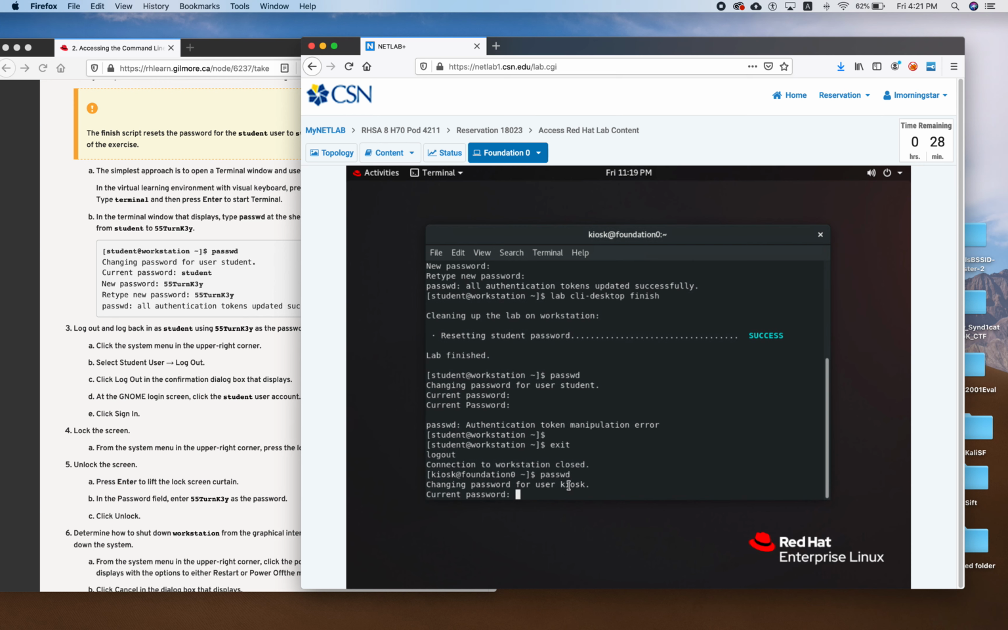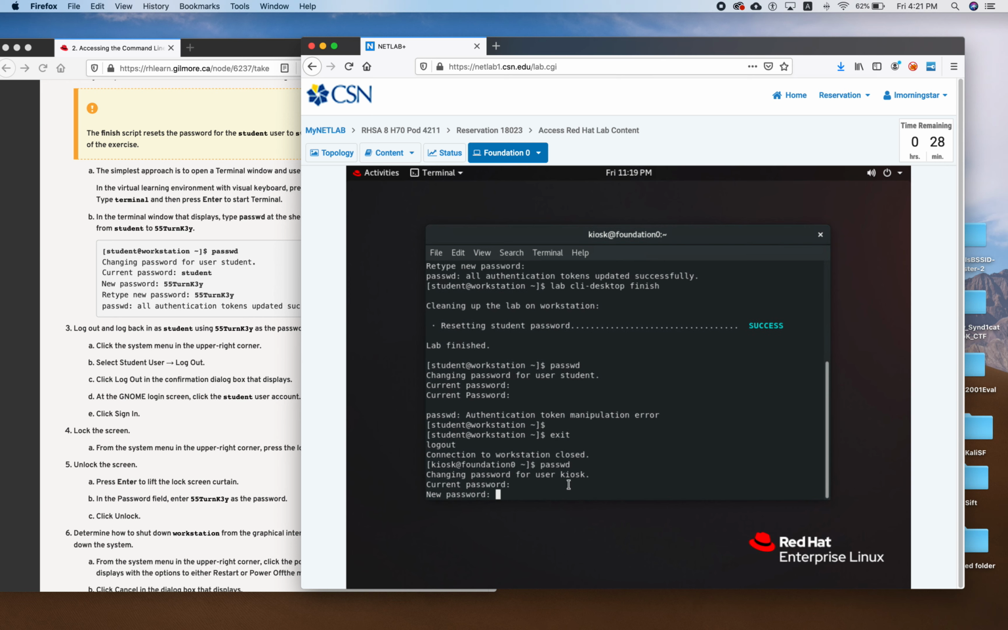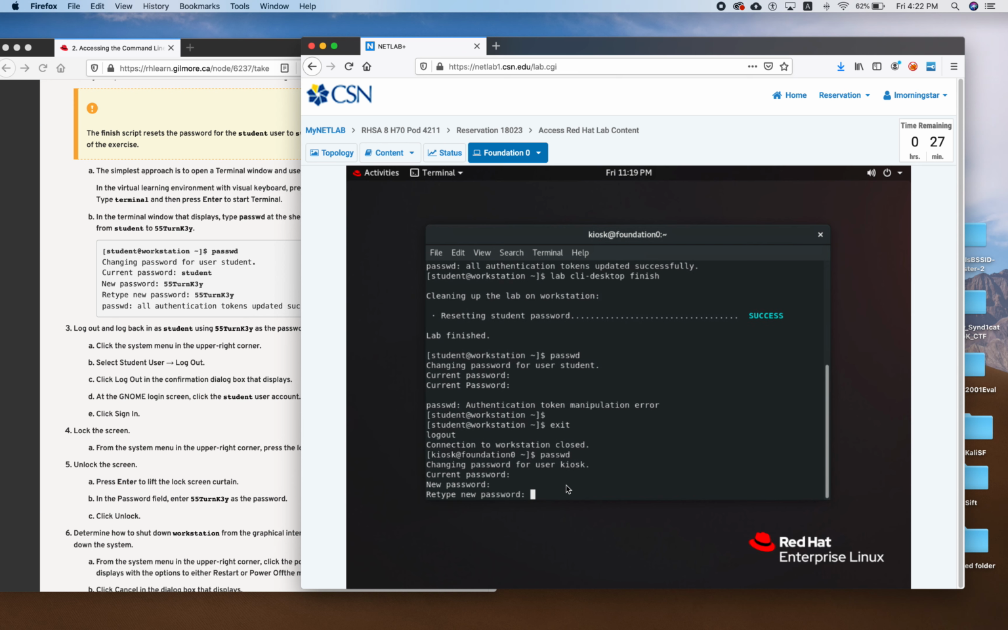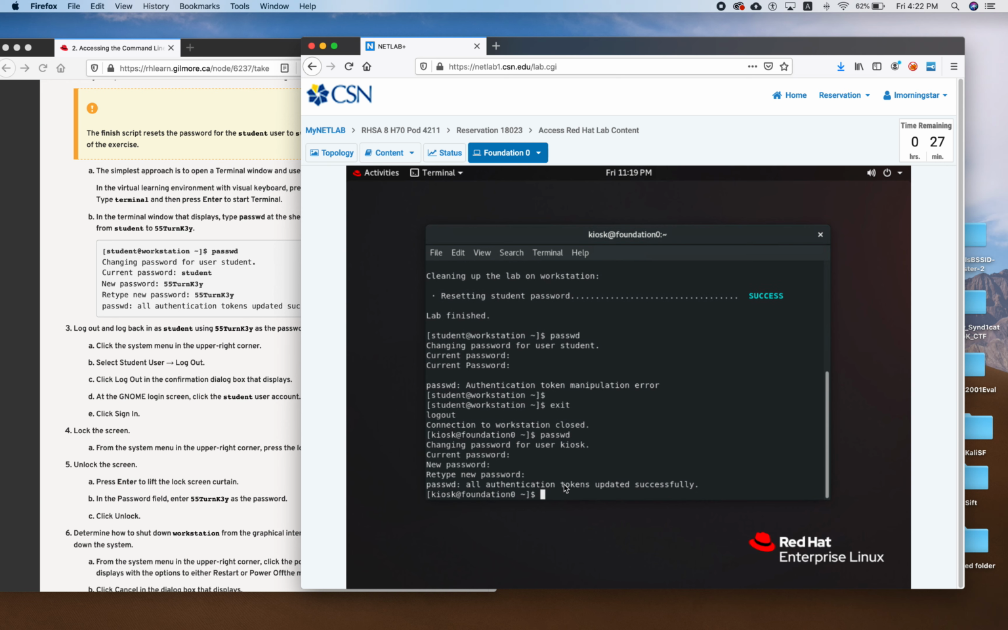Changing password for kiosk. So the current password, if you remember, was RedHat. Enter. Now I want you to type P@$$VV0RD, with lowercase letters. Repeating. P@$$VV0RD. So I just changed the password for the user kiosk.